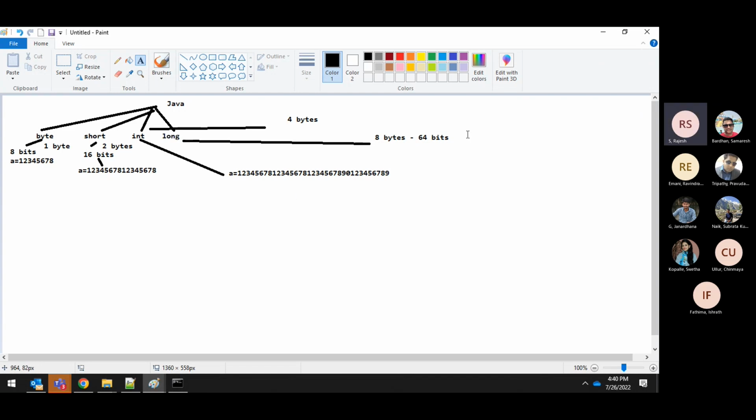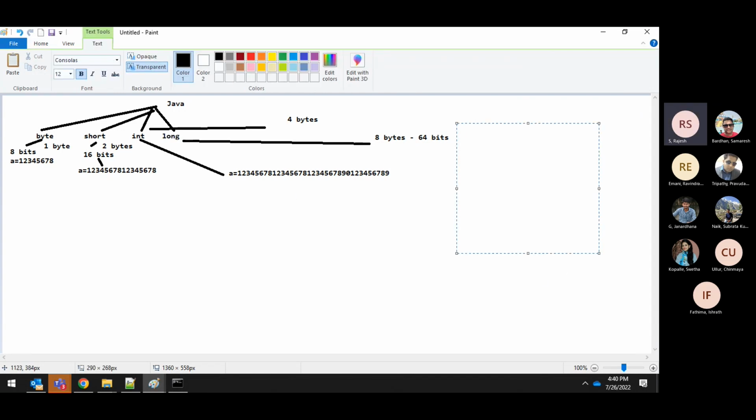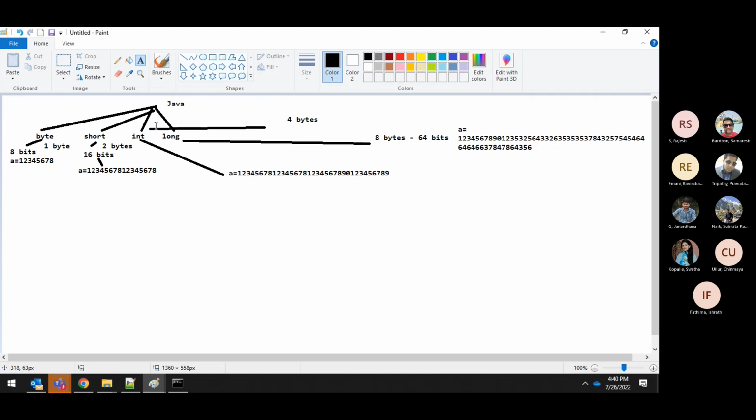So there you know that the variable is 64-bit. You could see it by counting: 1, 2, 3, 4, 5, up to 64. So like this, you can pass a long integer value with the help of the long data type in Java.